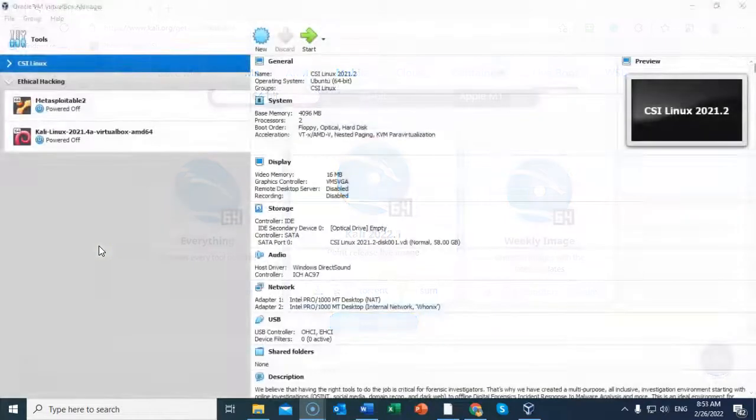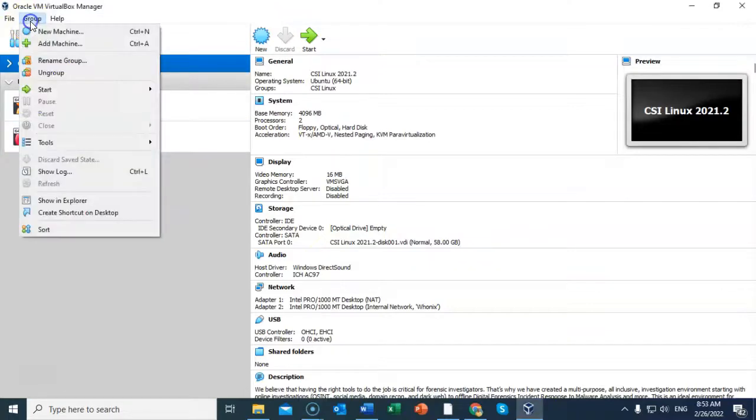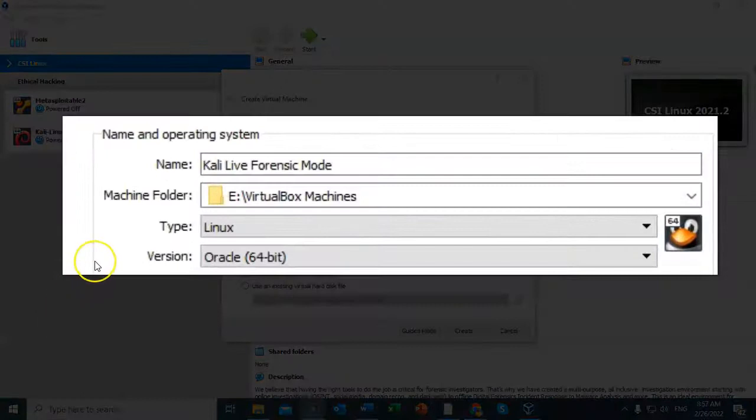To begin the lab, I've launched my VirtualBox Management Console. Let's go up here to Group, and I'm going to select New Virtual Machine. Where it says Name, give your new virtual machine a user-friendly name. I've called mine Kali Live Forensics Mode. I've also chosen where to save the virtual machine.